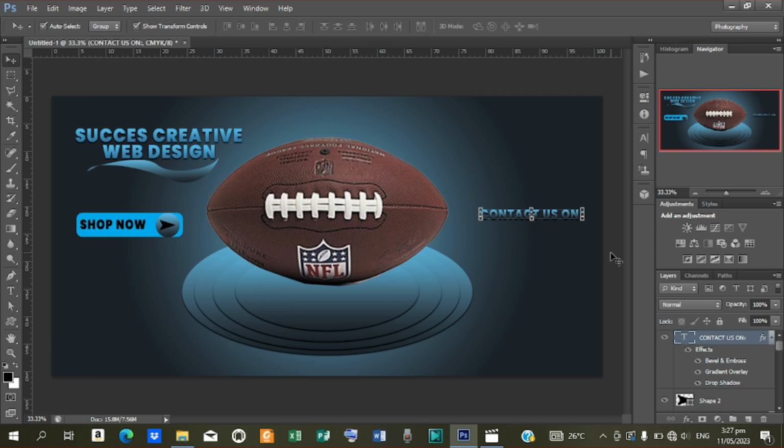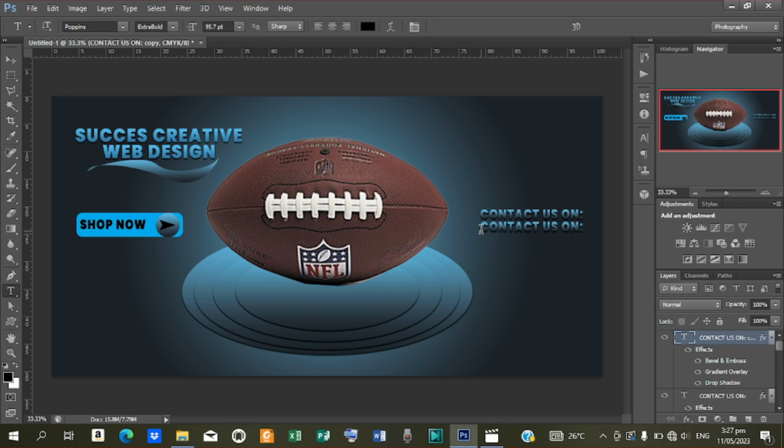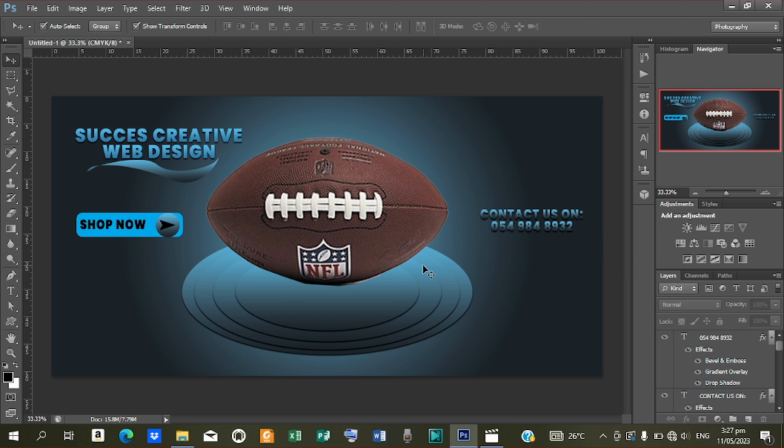Then duplicate this, Ctrl J, and let's duplicate that. Send the duplicated one down and hit on your type tool, and let's highlight all and type the number 05498748932. Now select the two and then pick your move tool, and let's center the two like that over there, so something like this. Alright, so the next thing is our location.